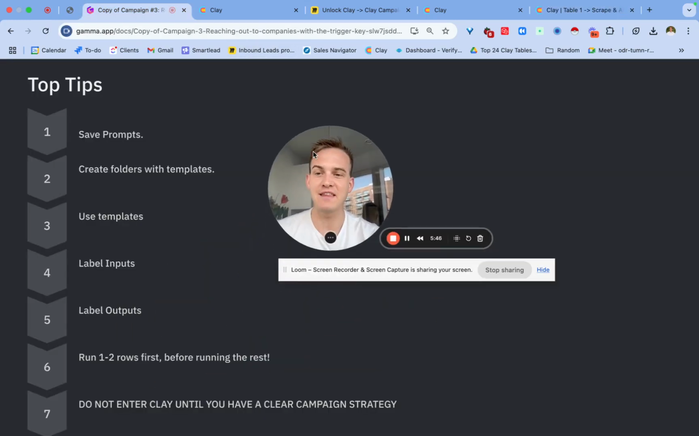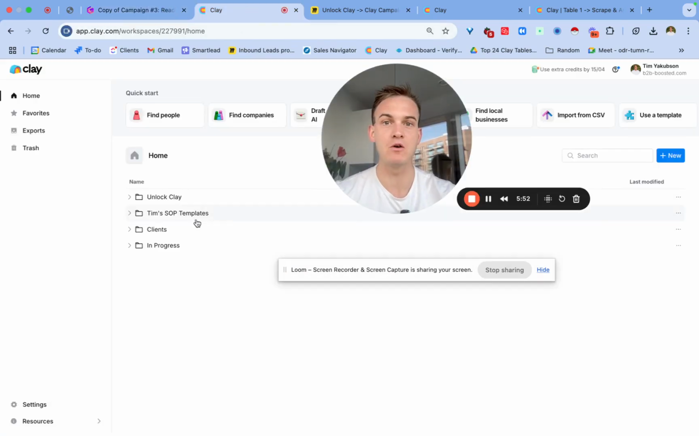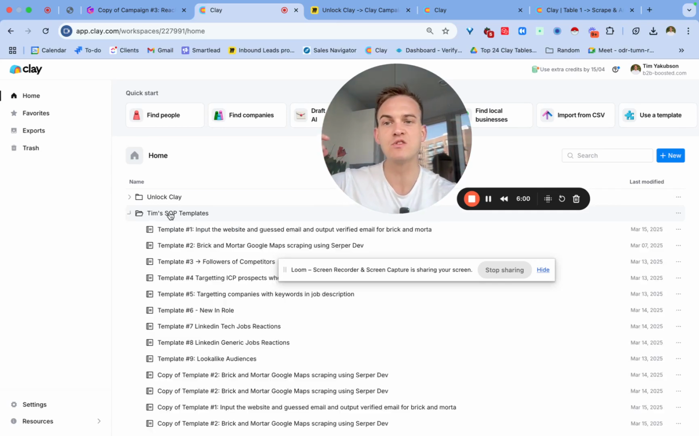That's that. And then next up, we need to talk about labeling the inputs. What I mean by that is, if you are looking to build a scalable Clay infrastructure whereby you can use the same template on rinse and repeat for yourself or for your own clients, what you need to do is have a bunch of SOP templates.